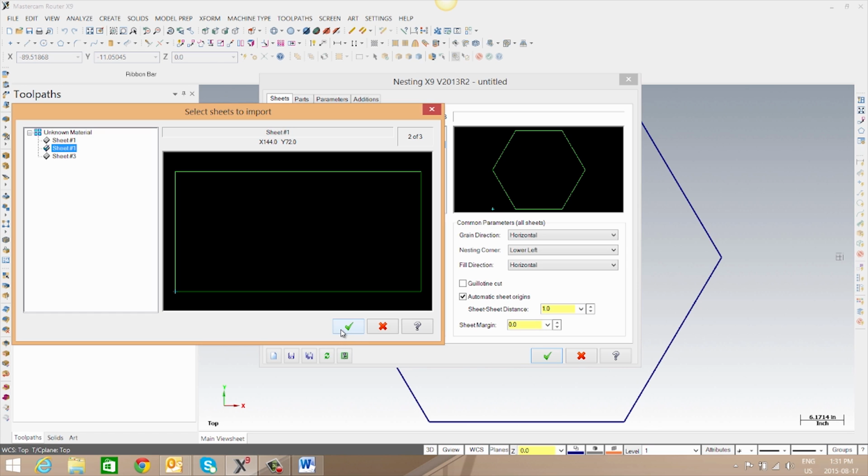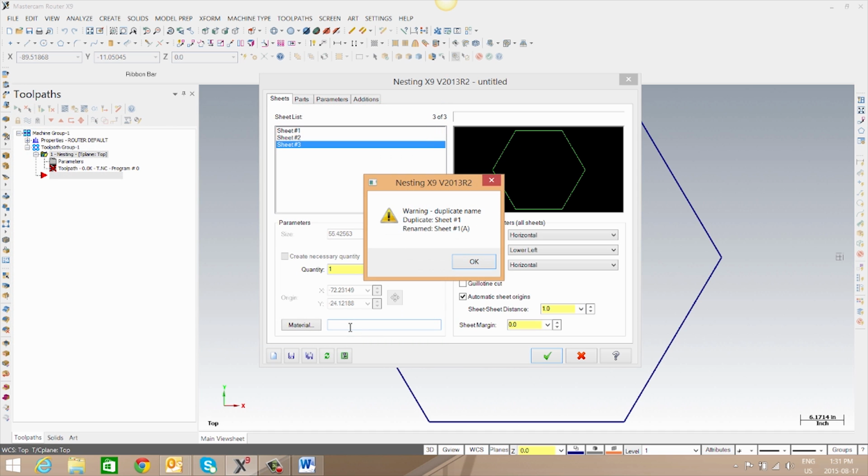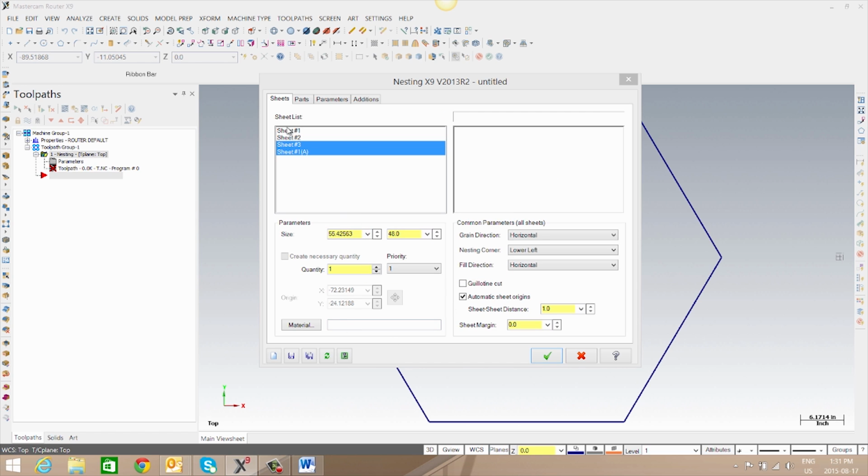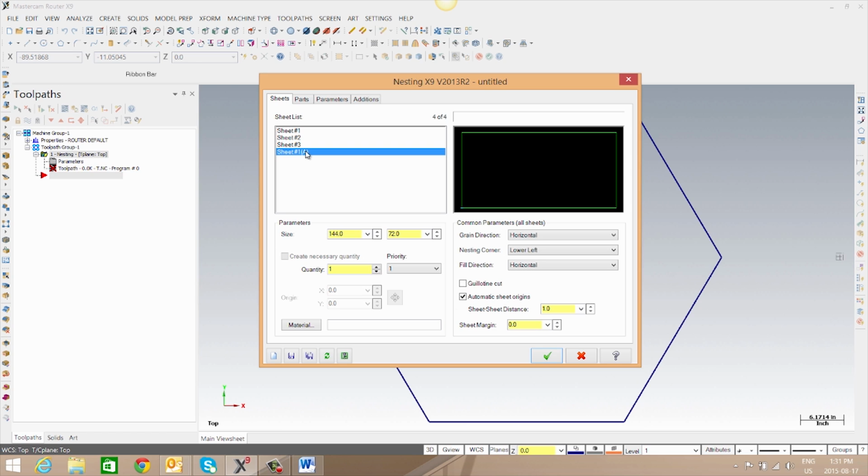This is useful for maintaining libraries of sheet sizes that you commonly use, or if you're using this to manage scrap, you would select your sheet, hit delete on your keyboard, and click OK. It is giving us a warning that we are using a similar name, which is fine. We can allow it to rename and click OK. So now our sheet has been added, and it has also been removed from our library.